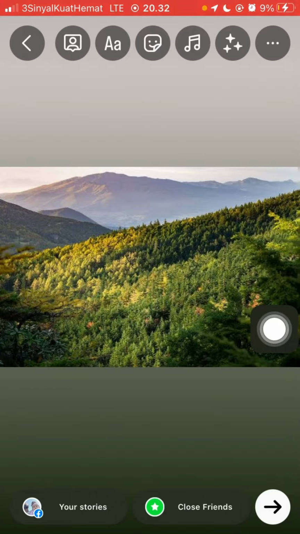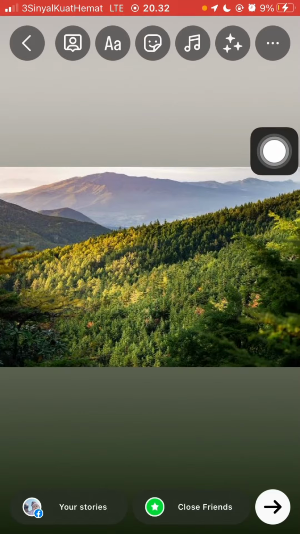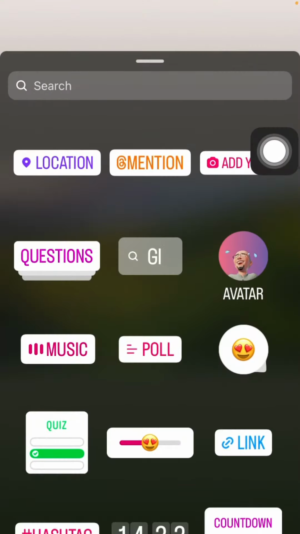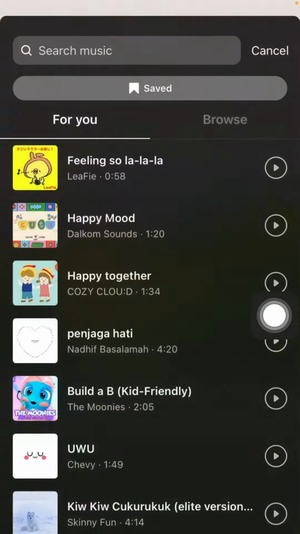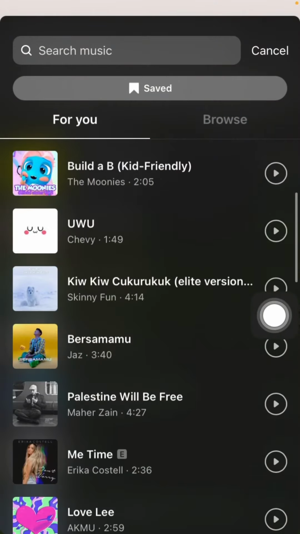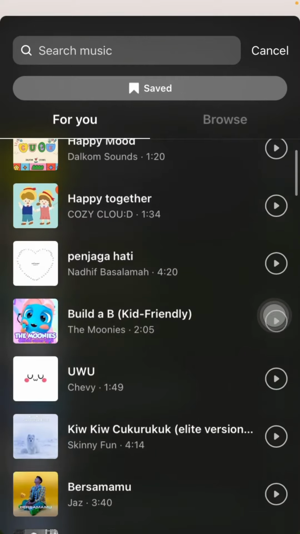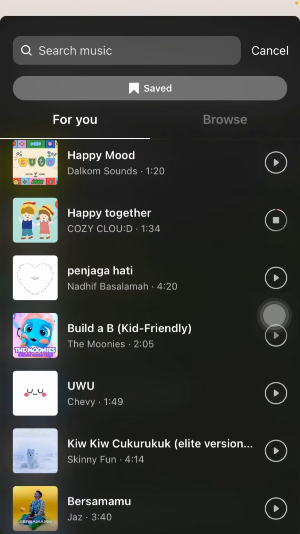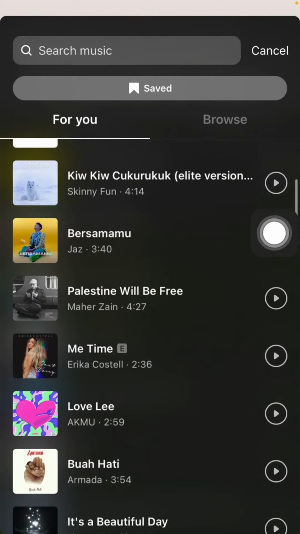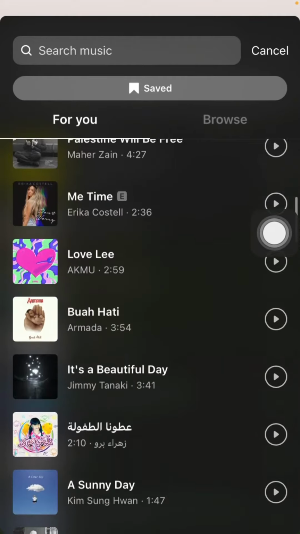So to add the music, you are just going to click this icon and then select music and select music available here. For example, just download the music, and after you download, just click to add the music.